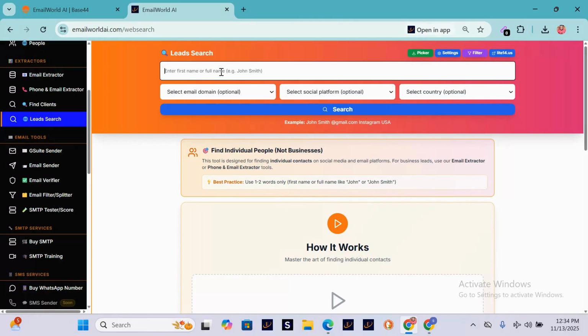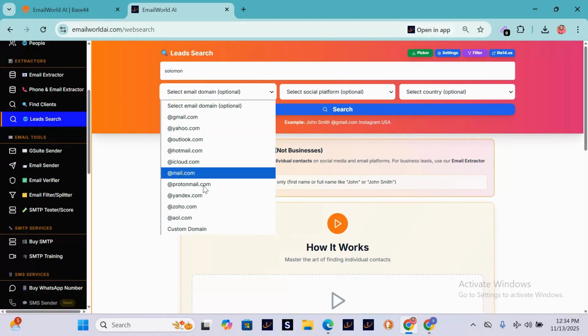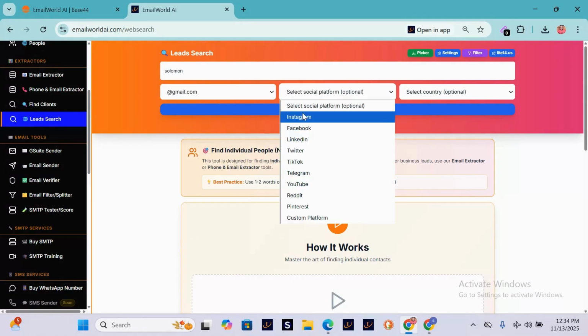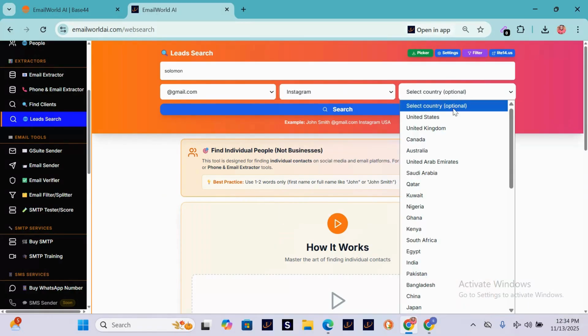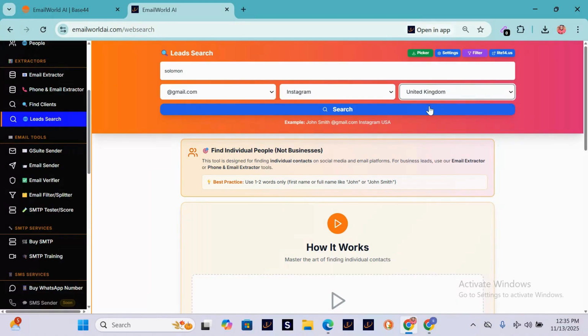So now let's do a proper search. This web-based search is mainly organic and manual. Let's say you are searching for people that answer my name, which is Solomon. Go ahead and choose the type of domain. You can even customize your own domain. Let me choose Gmail, and then we're going to choose a social media platform. I can choose Instagram. You can also choose a country of your choice. I'm going to choose United Kingdom. Then I'm going to click search.